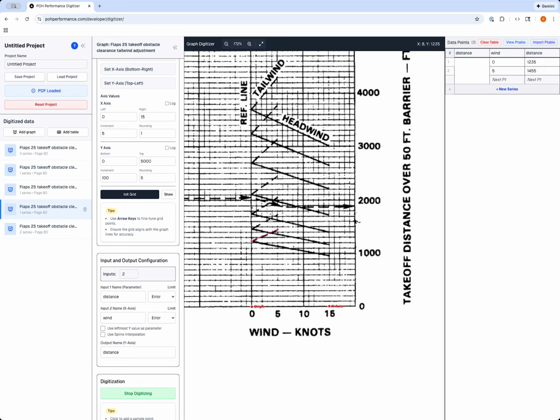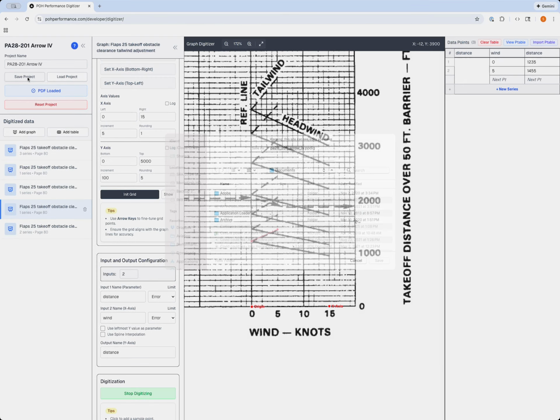All right. I'm going to now save my work. So you see here it says save project. First of all, let's change the project name. This is Arrow 3. I'm just going to call it PA28-201 Arrow, I think it's 4. Okay, we'll call it 4. Okay, good. And we can hit Save Project.